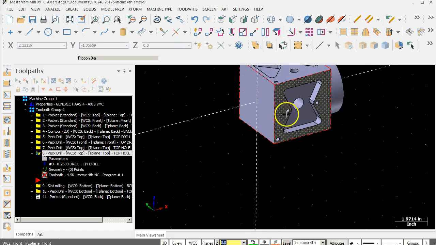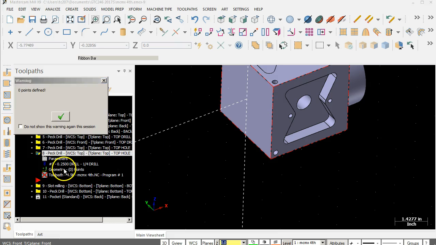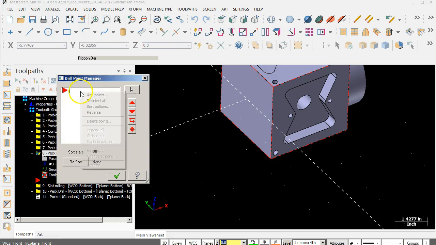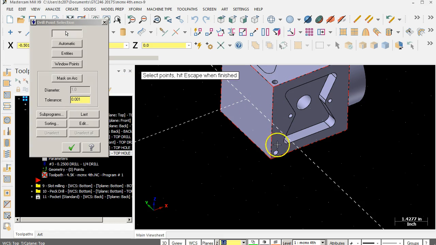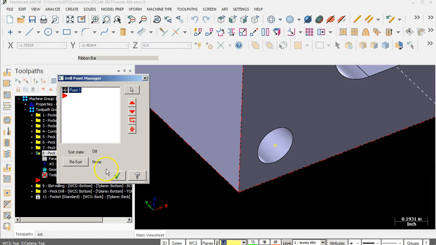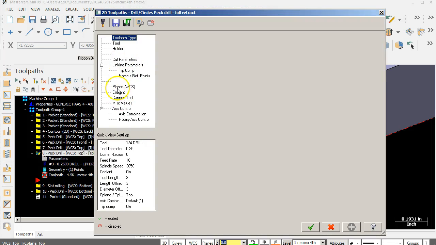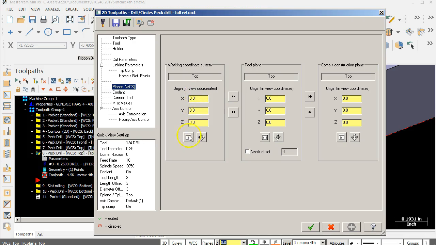All right, that's looking a little better. I'm not sure if it was selecting and I couldn't see it, or 0 points defined, add point. All right, and make sure you zoom up if you can't see it. Go ahead and select OK. Back into the parameters. We knew that that one was a front.